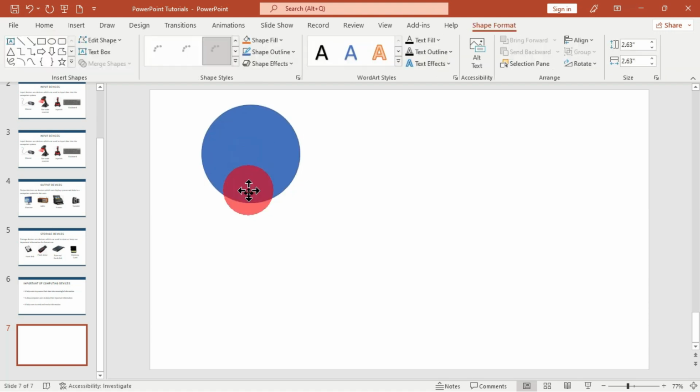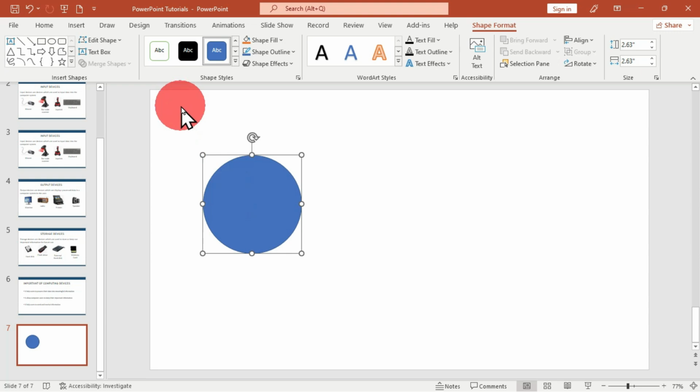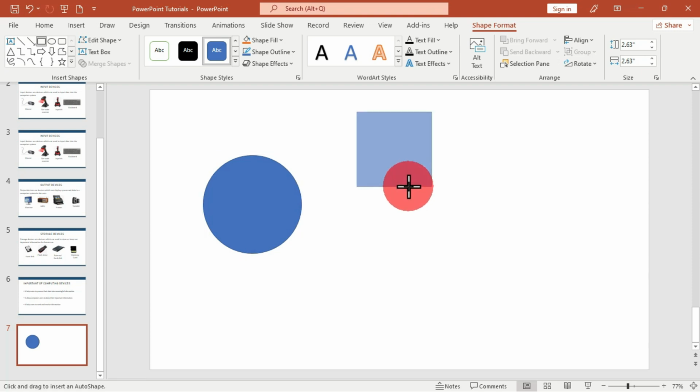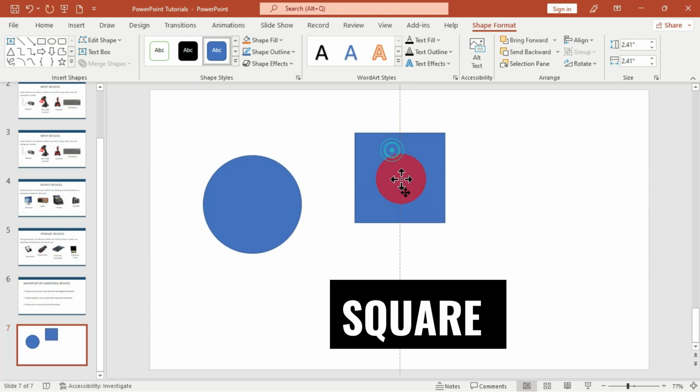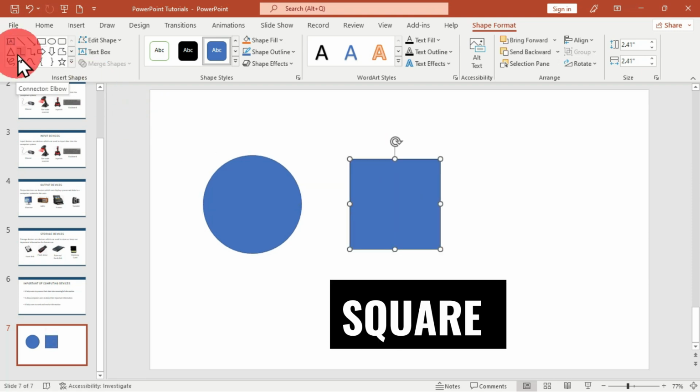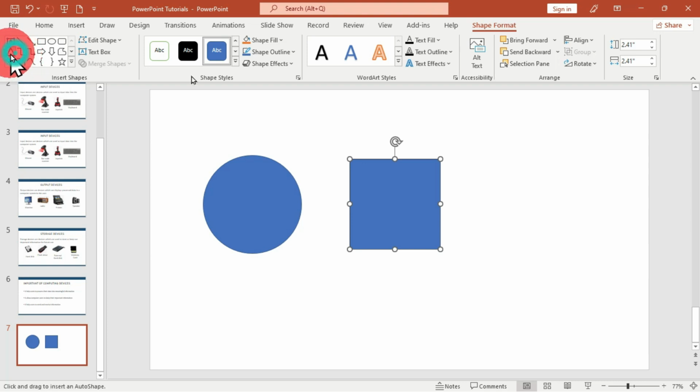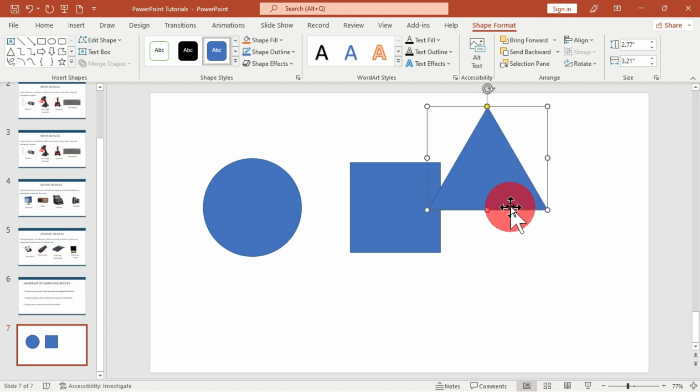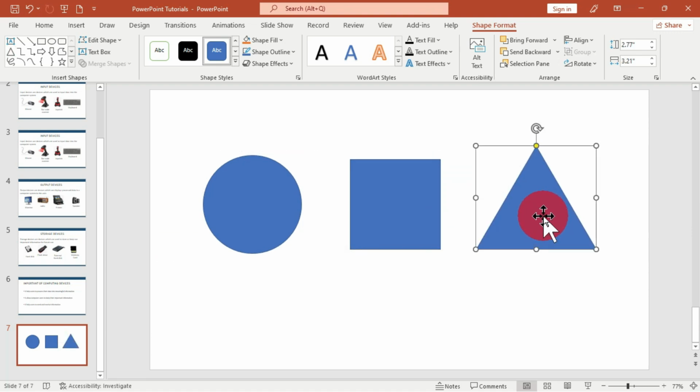This is not only applied to circles. If you want to draw a perfect square, you select the rectangle shape, Shift Control and click, and this draws a perfect square. If I want to draw a triangle, you select, Shift Control, and this draws a perfect triangle for you. So when it comes to drawing a perfect shape in Microsoft PowerPoint, always use the application of the Control and the Shift key and draw your shape.